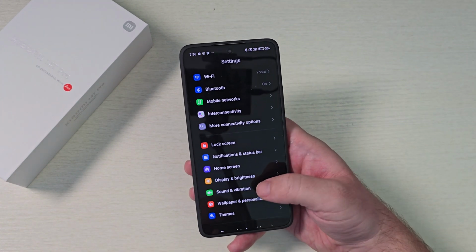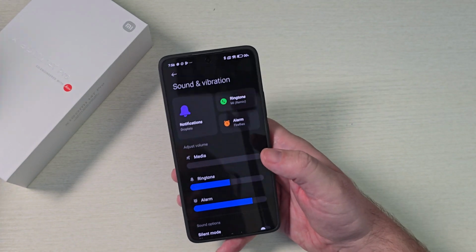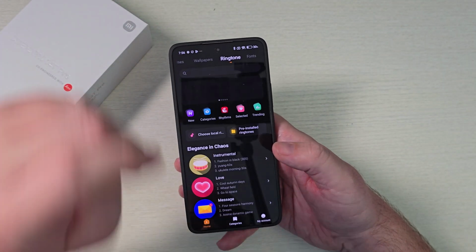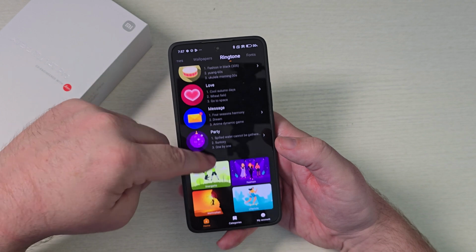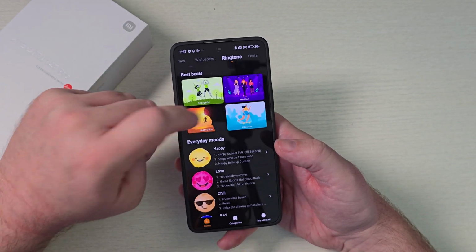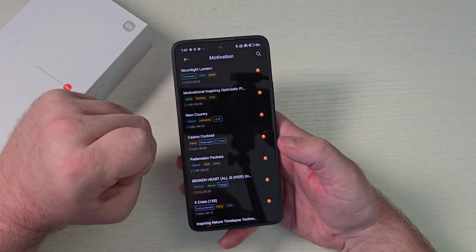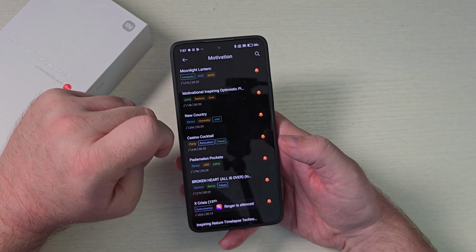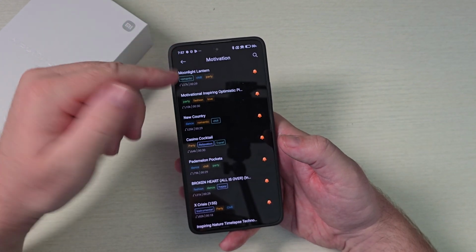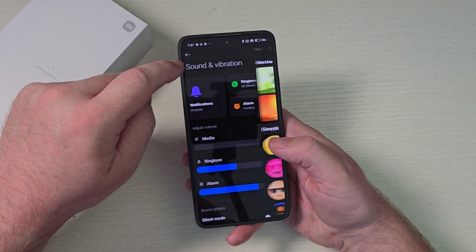Back to the main screen of settings, go to sound and vibration. This is where you can change your ringtone. Just tap ringtone, for instance, and then find the ringtone that you like. Maybe you're like, I want something motivating. You come in here, choose what you want. No, I have my ringer silence, but you can tap on that and set it as your ringtone.